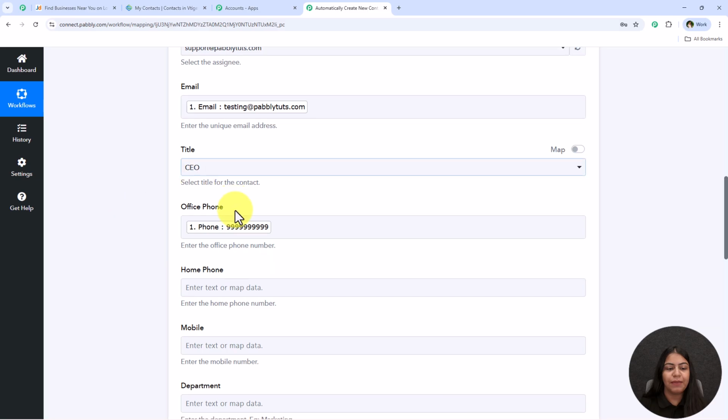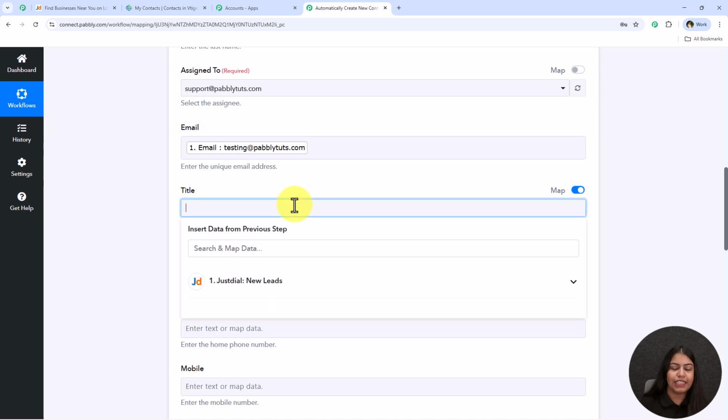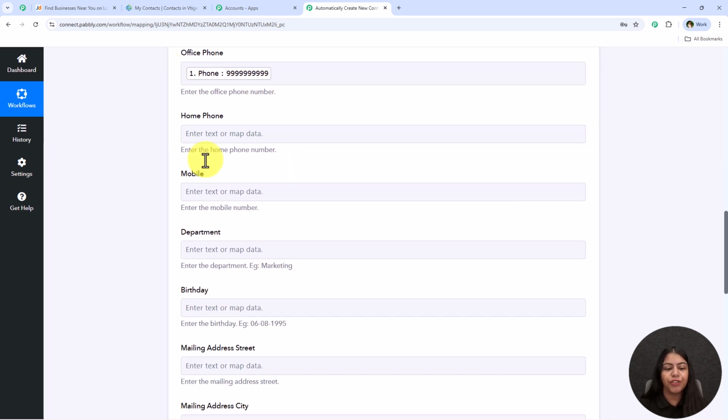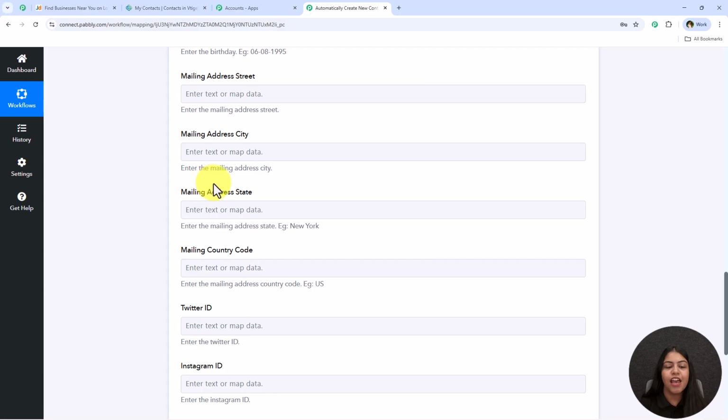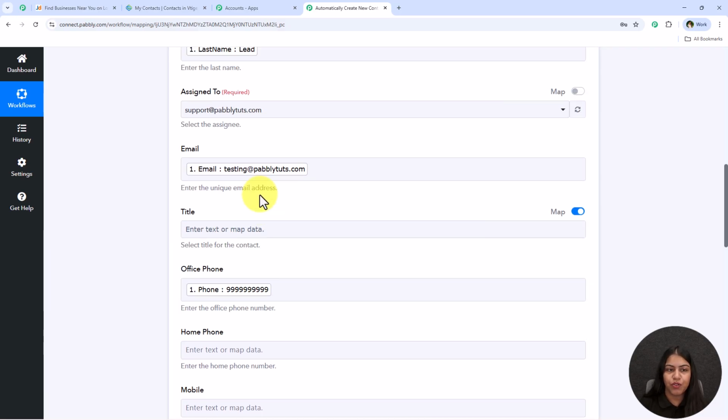I'm just going to simply map all the details. For the title, I'm just going to leave it as blank. So for that, I'm just going to simply switch on this mapping button and erase this right from here. Now I'm just going to move on further. It is asking me for many other details. So we are only going to fill in the details which are required or the details which we have received in the response of my previous step.